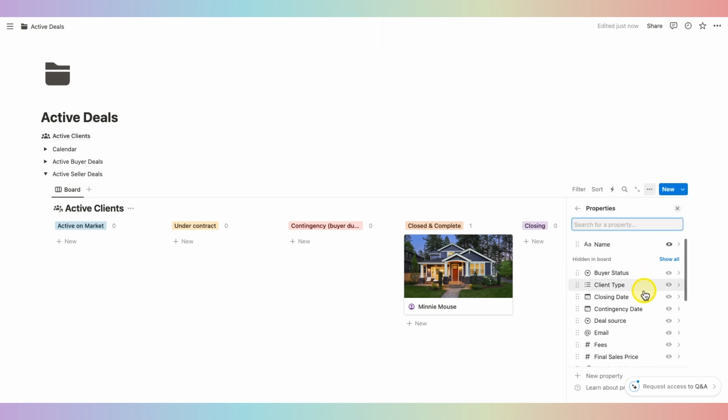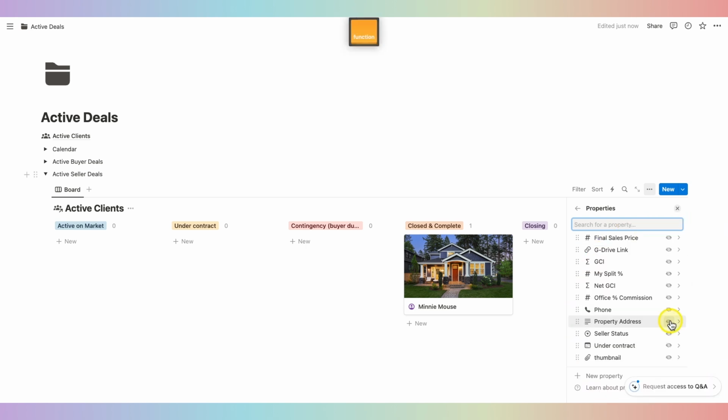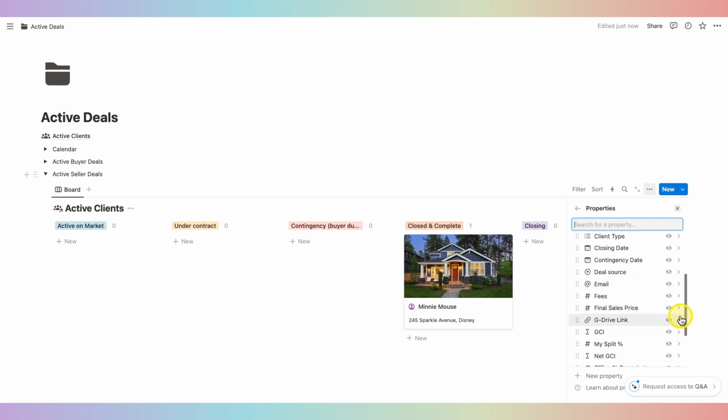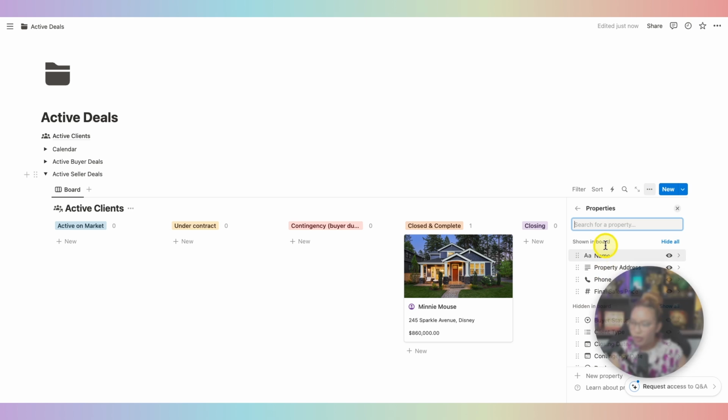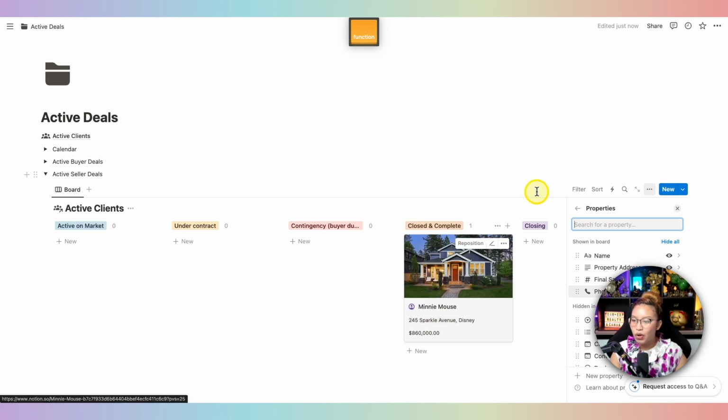So let's turn on the address. Where are you? Down here, address. And again, you can turn on the phone and we can also see the final sales price. And you can rearrange how you want the properties to be shown. So if you want the phone down here, again, click those three dots, just click and drag. So then it is in that order as you see here as well.